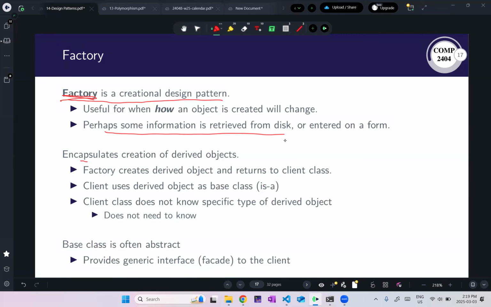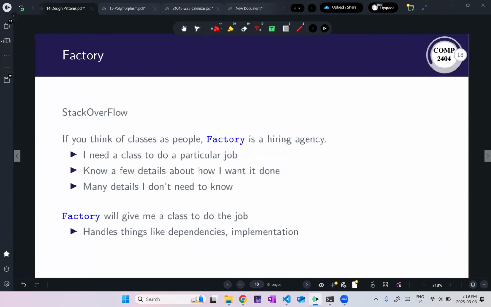So yeah, this is encapsulating creation of derived objects, right? So often we are talking about having a base class, an abstract base class. None of those examples I told you use inheritance, but there are some good examples that do. I have this analogy. I got it from Stack Overflow. I thought it was pretty good.